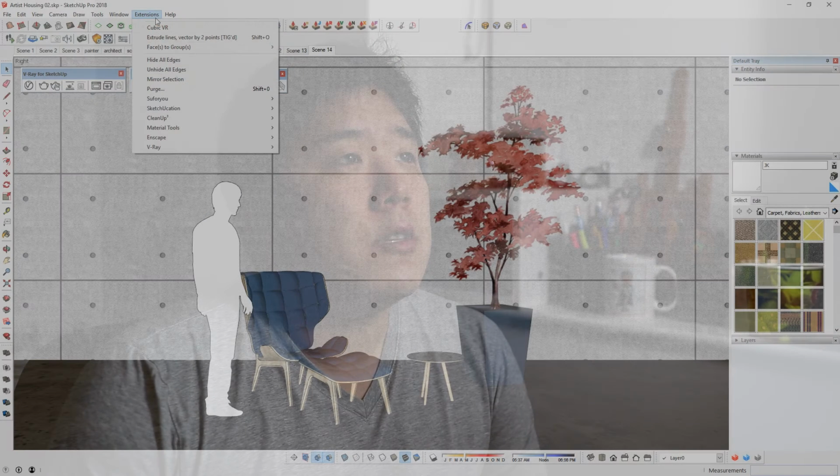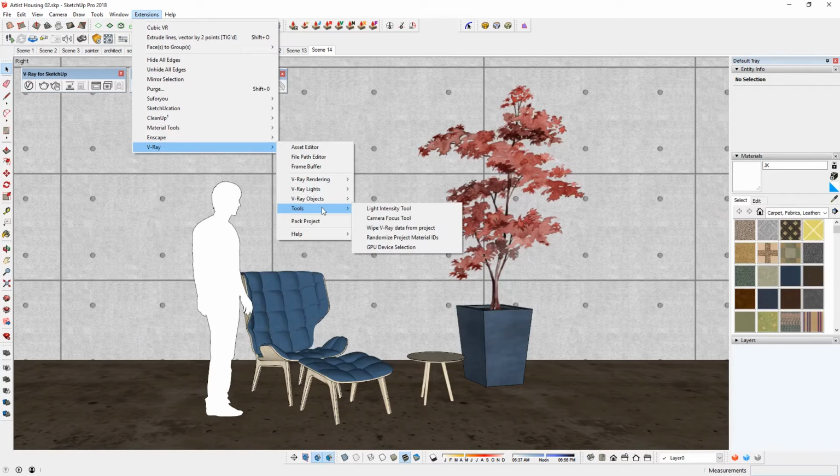First thing that I'm going to do is go to Extensions, V-Ray, Tools, and Wipe V-Ray Data from Project. What it does is that it wipes everything V-Ray related off of your model. This is a very useful thing because when you're first starting off, you don't know what all of those values do. Some of the values might have been changed by someone else that you were handed the model from, or you may have some values coming from an older version of V-Ray. All of those become very, very confusing. Therefore, I'm just resetting everything as if the SketchUp model has never seen V-Ray around it.